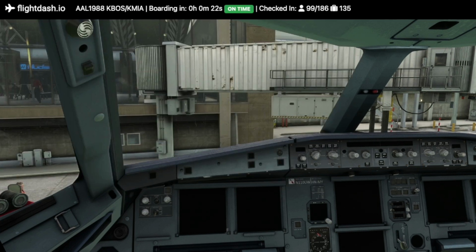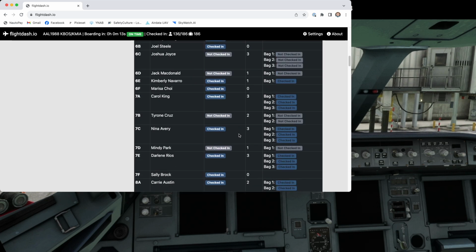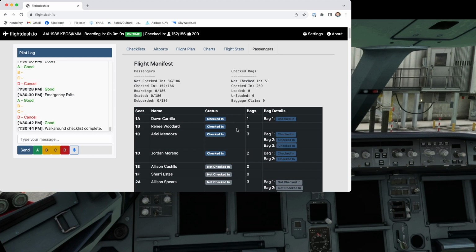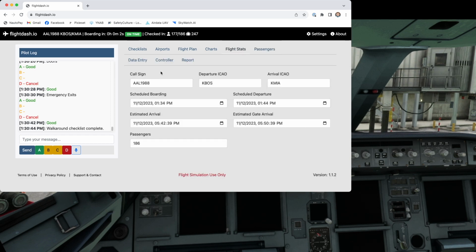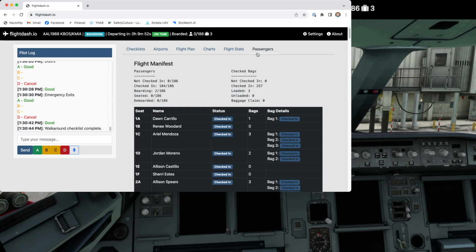You might be able to see the number ticking up there a little bit clearer here. And as you can see, our passenger list, a lot of them are checking in pretty quickly here. The other thing you can do too is, if you want to start boarding a little bit early, you can always come in here and start boarding. Now you can see the banner at the top just switched over to the boarding status. So let's jump back to our passengers.